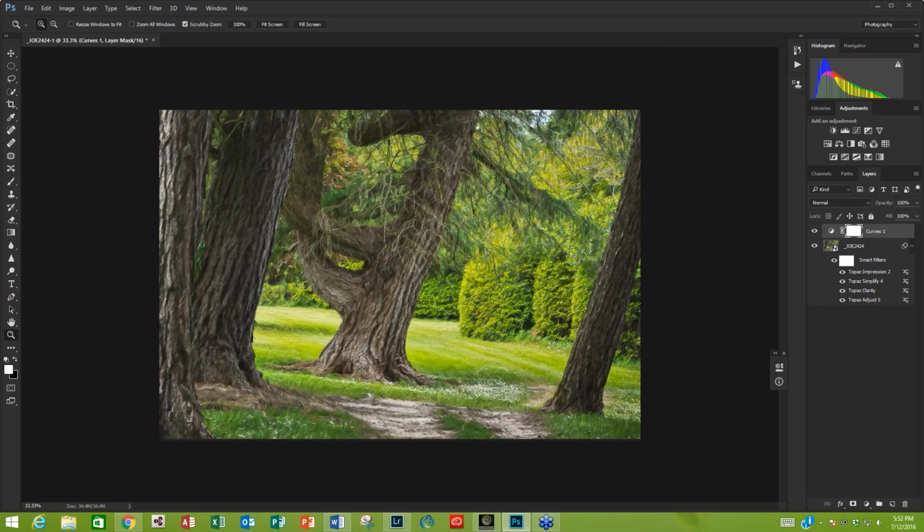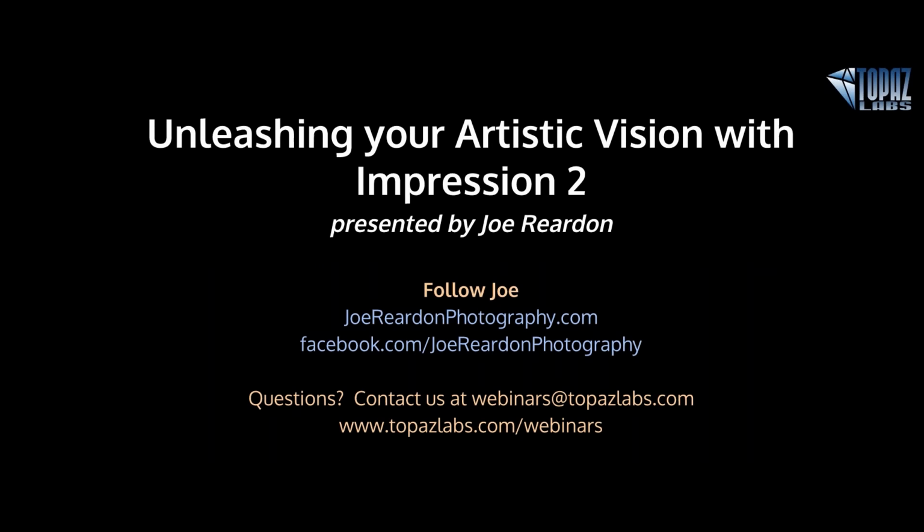I love this program. It's so simple and easy to use. Yeah, I'm really actually excited. Impression is quickly becoming, as far as the effect-based plugins that we have, one of my favorites.